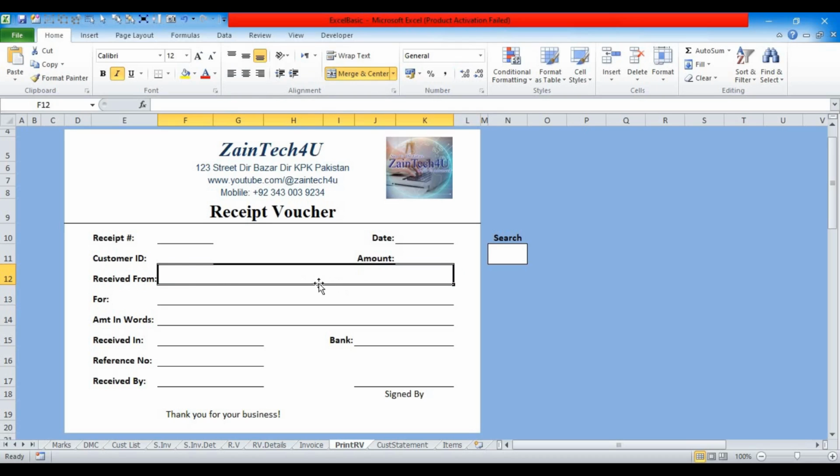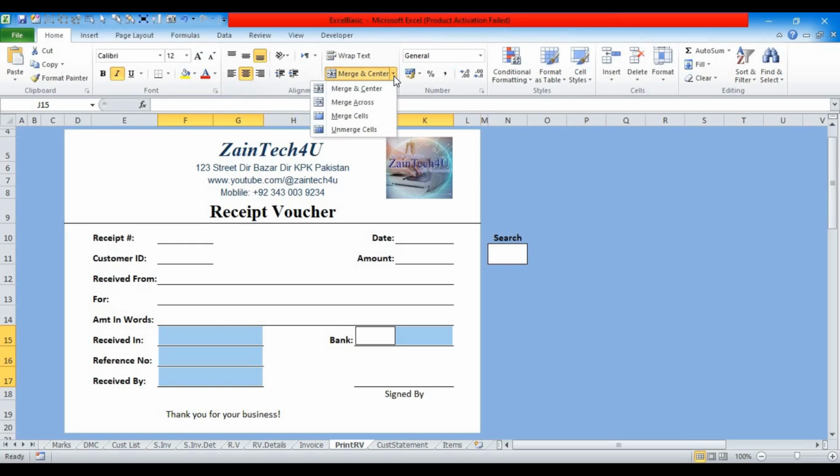I want them to be left aligned. Here we'll write the name of the customer, and this is for the purpose why we have received this amount. Was it a previous balance, was it for the current balance, or was it advance? And here we will enter the amount in words. So I'll just merge these cells also, hold the control key and select them, and here this bank also. Click on merge across. So this way they are also merged.